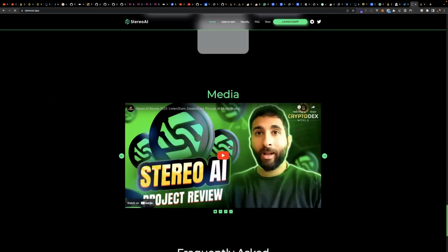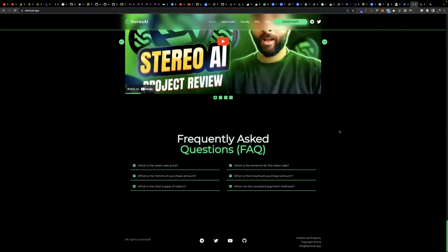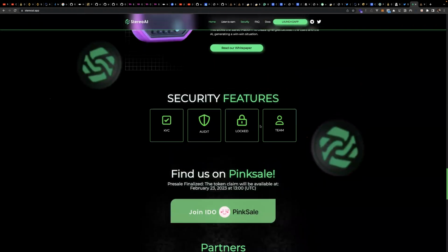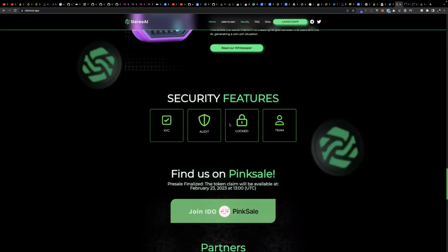Okay, there's someone talking about the token. Then you are not seeing anything like team. Yeah, they said they've locked. So let's also check that. How long did they lock for? Let's check. Okay, there's a team profile here. So let's click on it. They said they've done auditing.